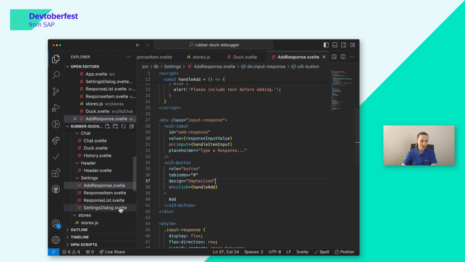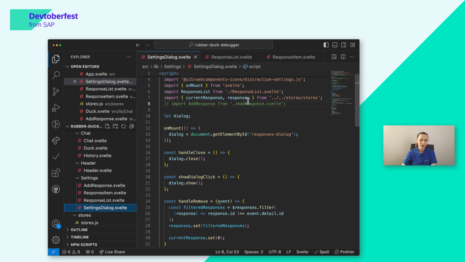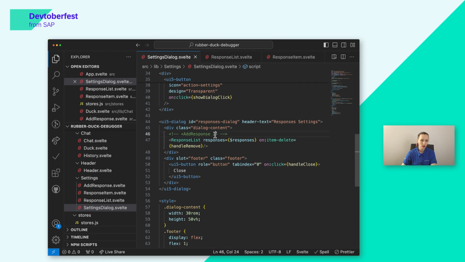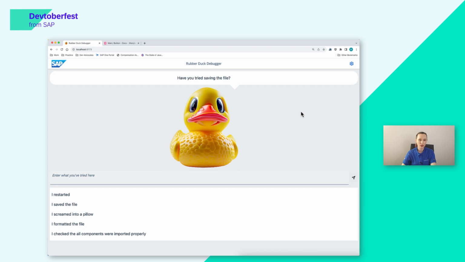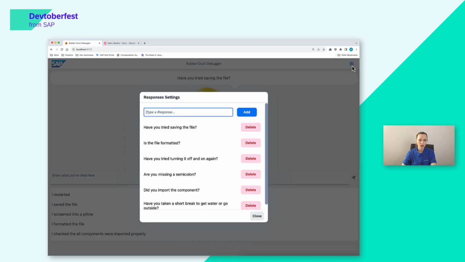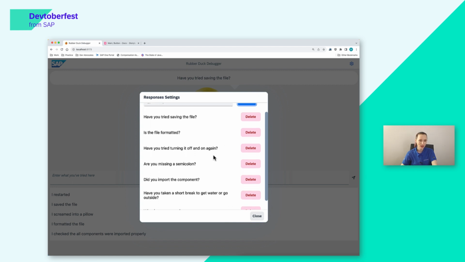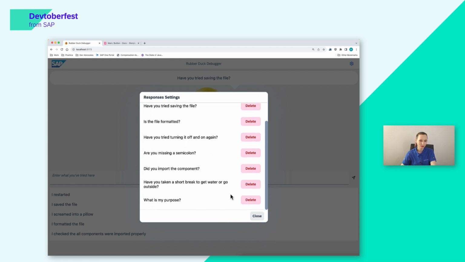If we save this and go ahead and uncomment the commented out response code from settings dialog and save, we can go back to the application, check out here, and now we have a nice pretty add bar up at the top, and we can add a new response for our duck. Who doesn't love giving inanimate objects and programs existential crises, am I right? So we add it there, and now we can see it all the way at the bottom.